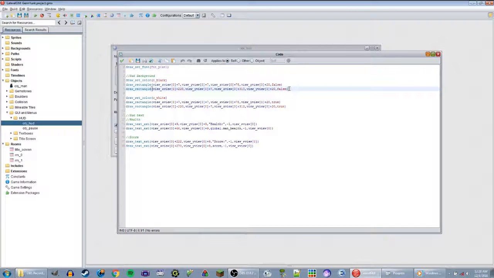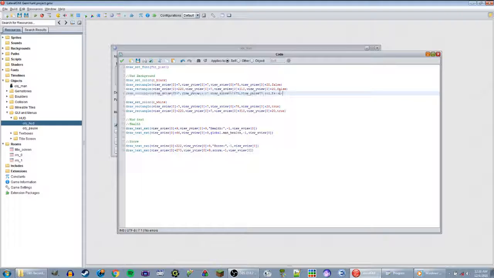That requires another rectangle. I'm going to copy this one because it has some stuff on it. Let me just go ahead and comment these so I know which one it is. Health background. Score background. This one will be step background.